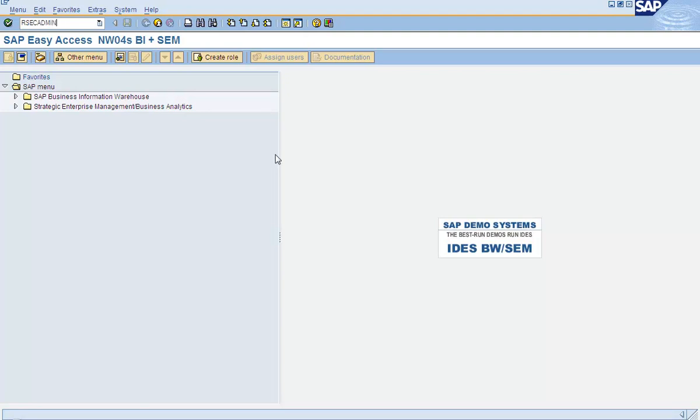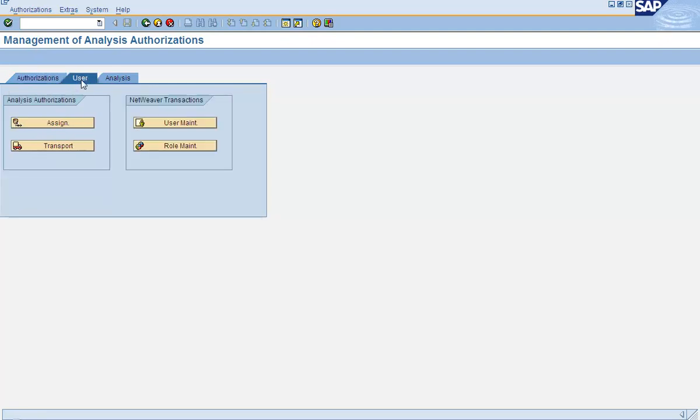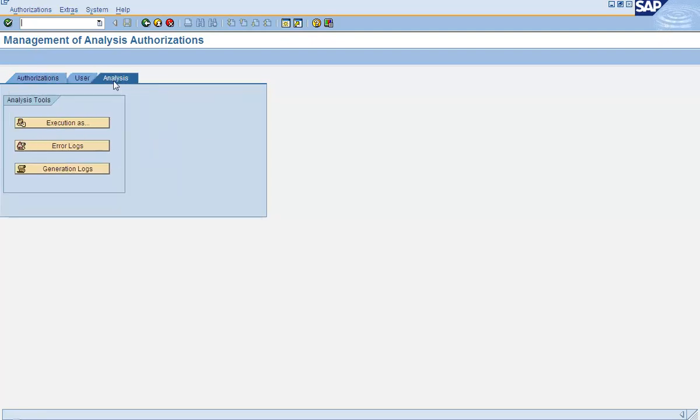Now this is a very key transaction code for analysis authorization because you can do everything from this one transaction code as far as analysis authorization is concerned. So let us see what we can do with this. The transaction has three tabs. One is the authorizations, the second is the user, and the third one is analysis. Now let's see what we can do in each of these tabs.